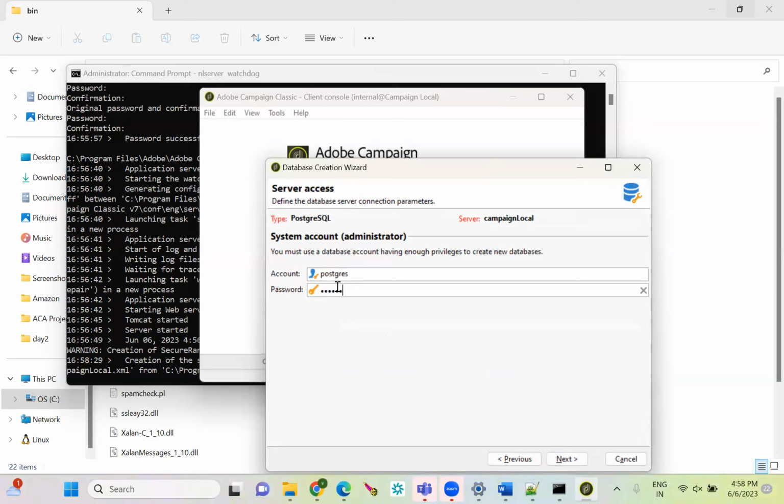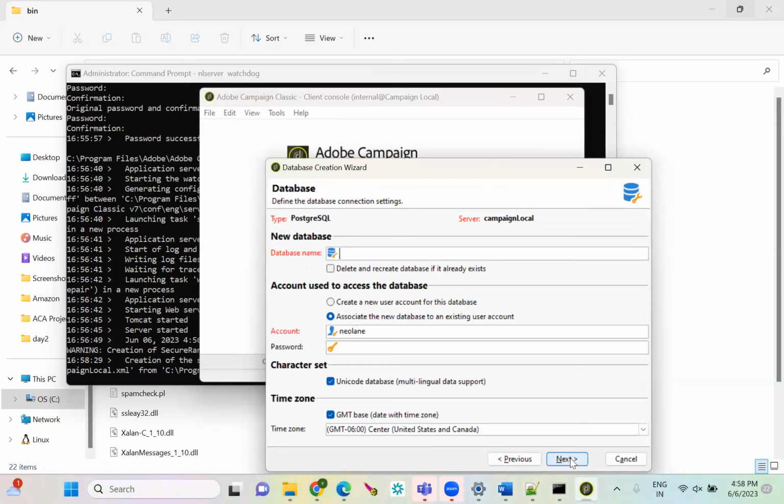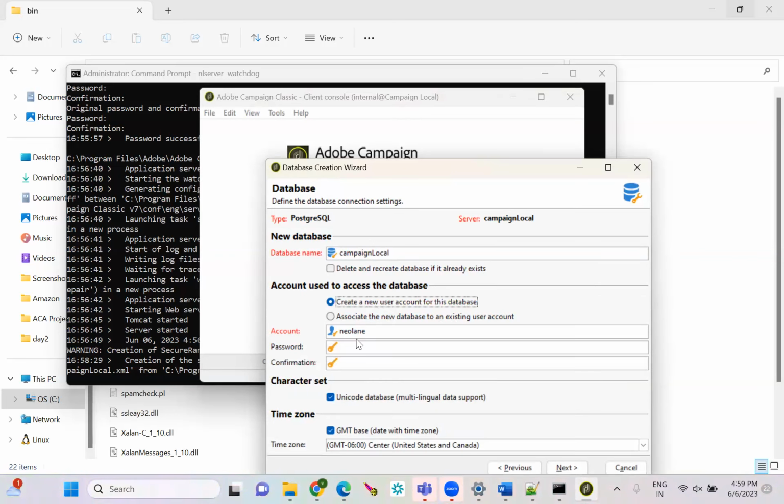Sundar, for me, it's saying it's an incorrect password, even if I give the same one. We did the same thing. You typed in the same thing when we installed. Yes, I've typed the same thing. Hold on. Let me finish the setup in this. Okay.